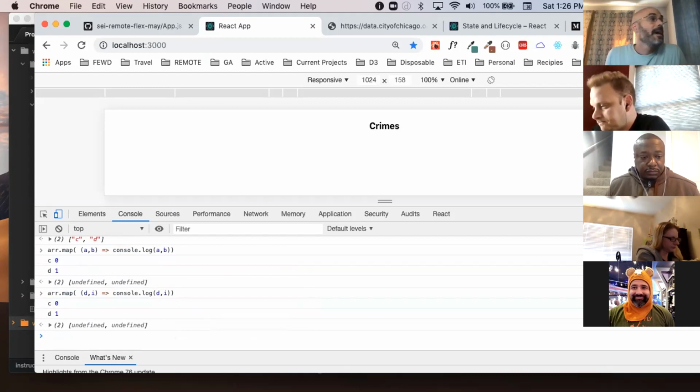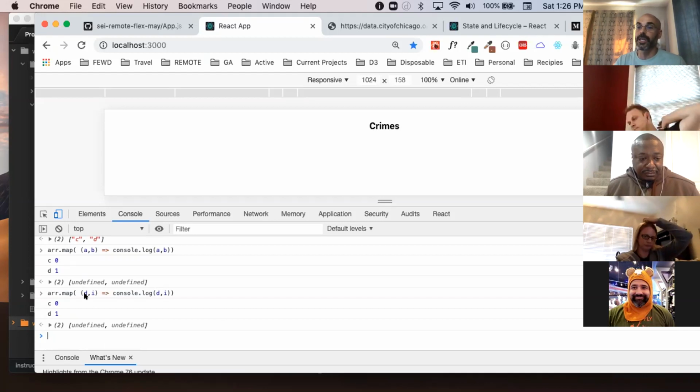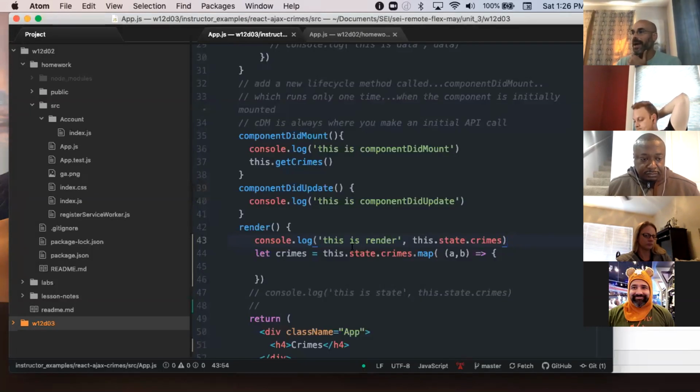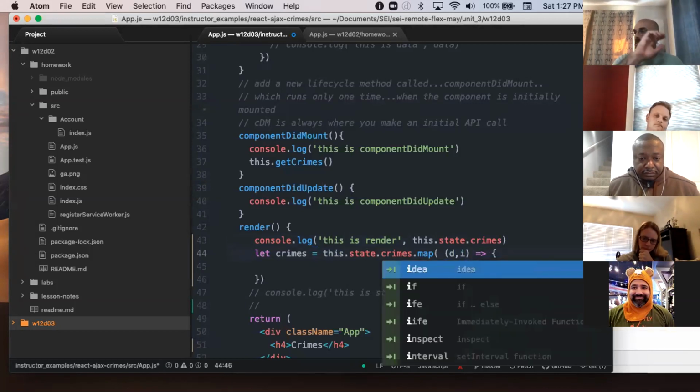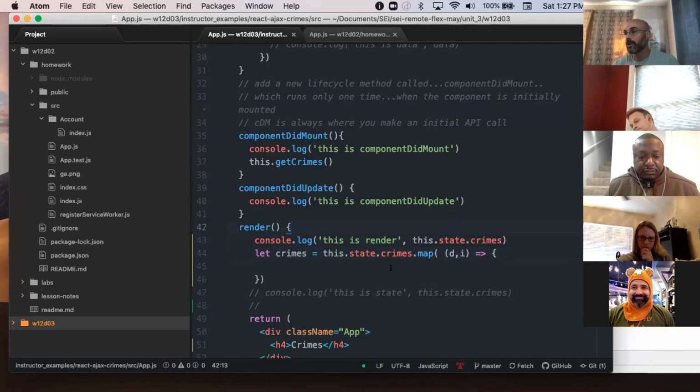You could call it element and index. You could call it pickles and bananas. Doesn't matter what you want to call it. It doesn't change the fact that the first thing is always the data element and the second is always the index. Always, always, always, never changes. So when I come back here and I ask, what are A and B now? We know that A is the data element and B is the index of that position. Okay?